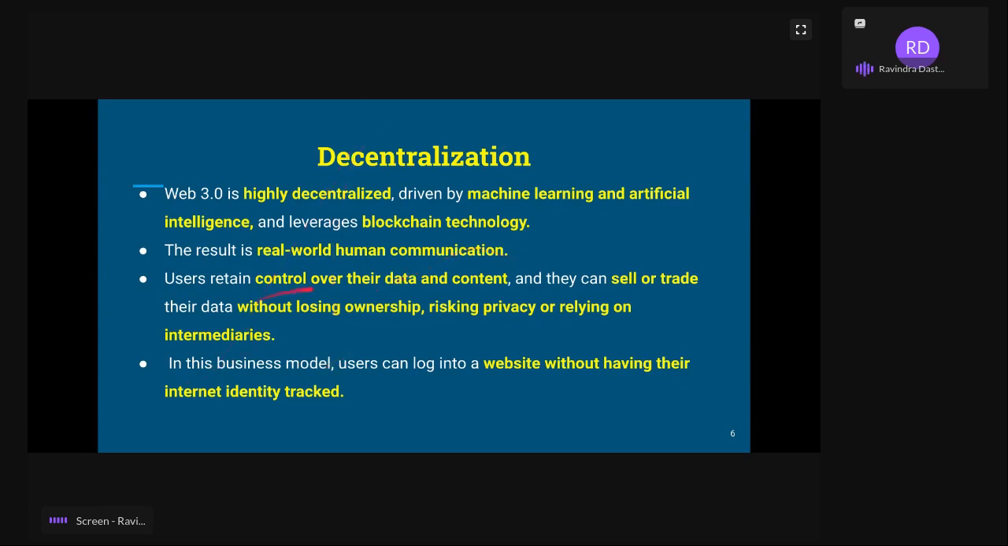Because of this decentralization, users retain control over their identity and content. That means you will hold the data, because data is stored in a node which belongs to a peer. And they can sell their own data, instead of Facebook selling your data. In this model, you can use websites without having your internet identity tracked. Today, suppose you go and tweet something, the company can trace you back because you are logged in. Similarly, if you go to Facebook and post something, the company or even the government or police can trace you back because you are logged in. But in a decentralized system, you can log into a website without having your internet identity tracked. That means you will be using what we call decentralized identities, which are just digital signatures.